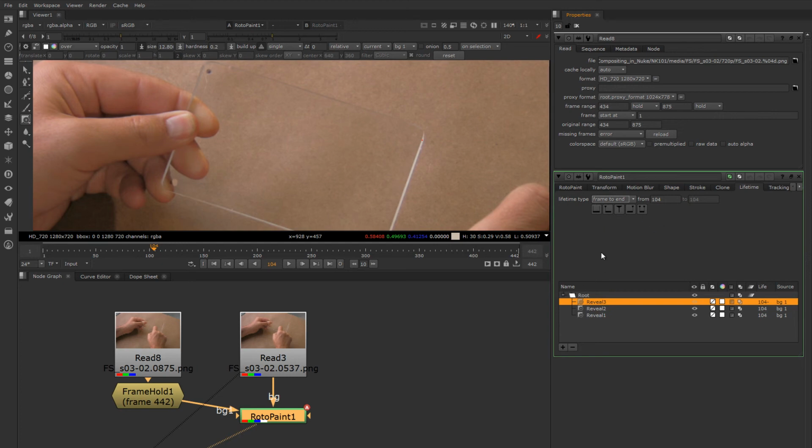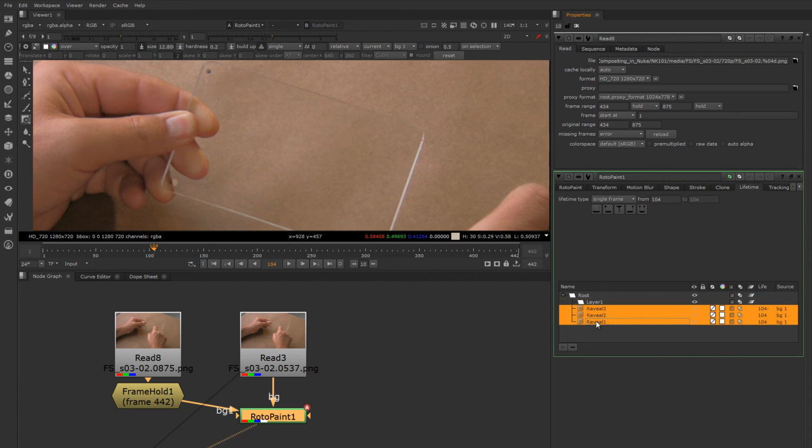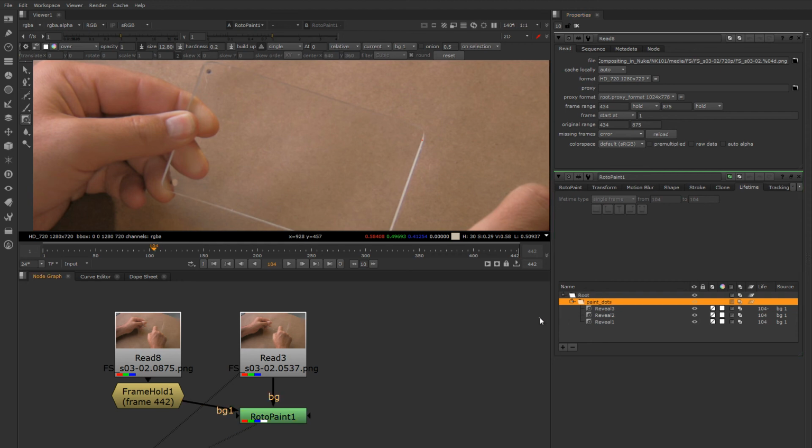And just like the roto shapes and roto layers, you can have layers of brush strokes as well. So oftentimes layers are a great way just to manage what you intend to use each set of brush strokes for, just to keep things organized. Just name them. Let's say like this, and then you have a better sense of what you're doing.